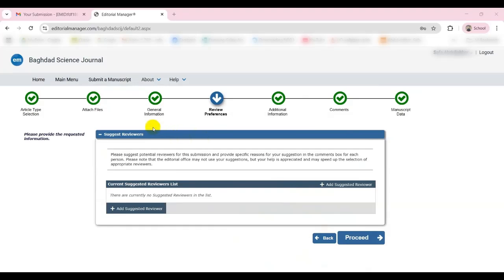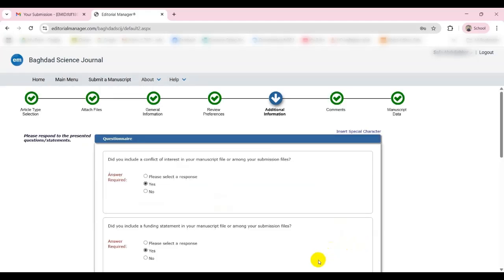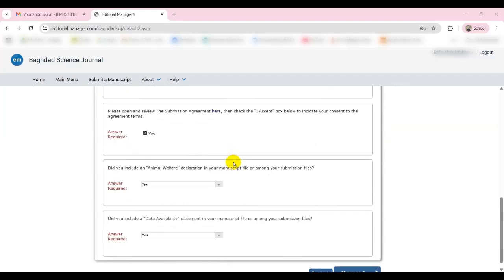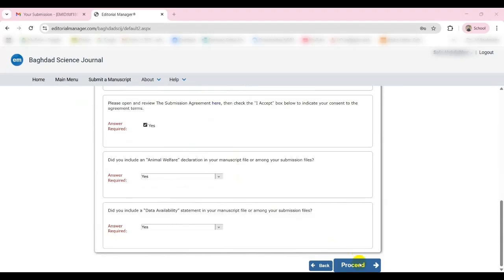In this step, you will see the suggested reviewers. You have already selected reviewers when you first submitted your paper, so simply click Proceed to move to the next step. In this step, you will find several questions that have already been answered. Therefore, you can simply proceed to the next step.